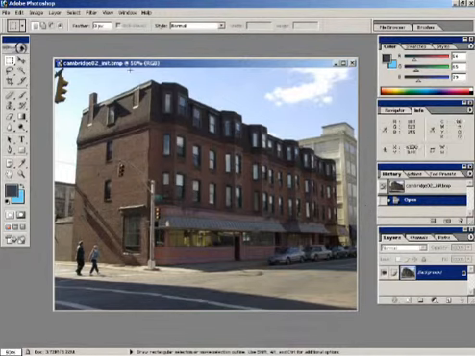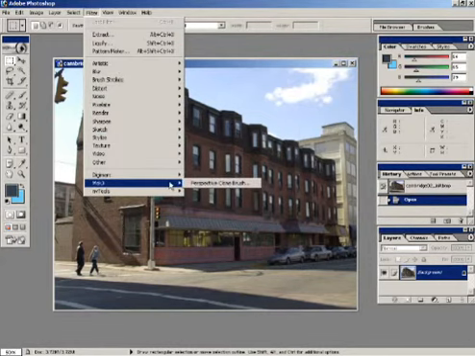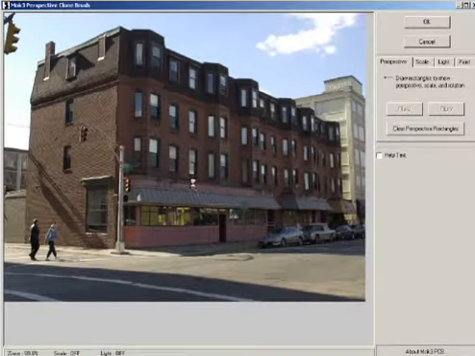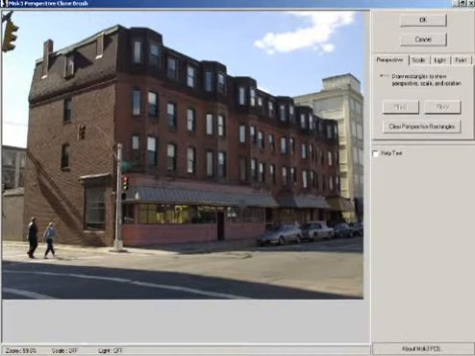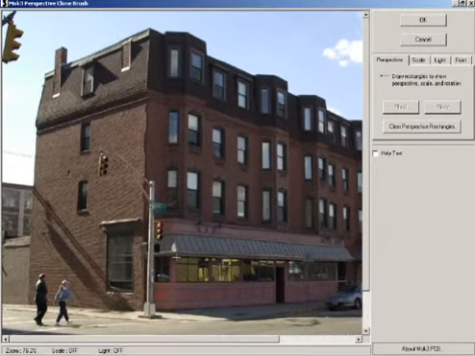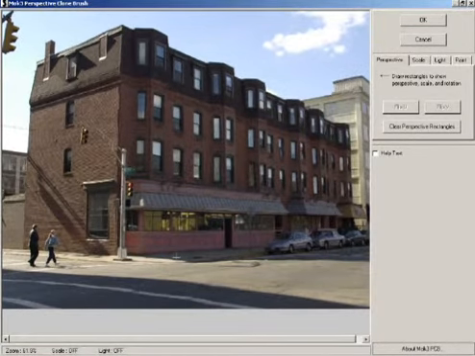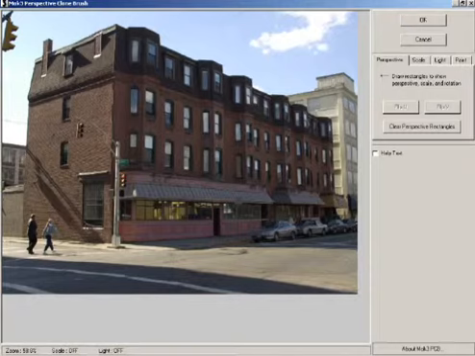To open the tool, we click on the Filter drop-down menu and choose Mach 3 Perspective Clone Brush. The dialog box will open, and we can use the mouse scroll wheel to zoom in and out and adjust the canvas size. Now let's take a look at how our lighting correction feature works.